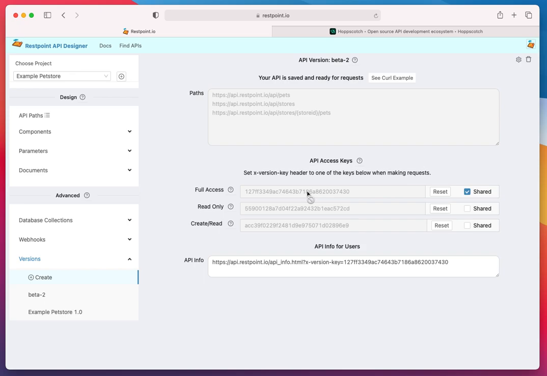I would think most of the time you're given the full access key because you want your API reviewers to really be able to try everything, but these keys are available in case you need this extra behavior.